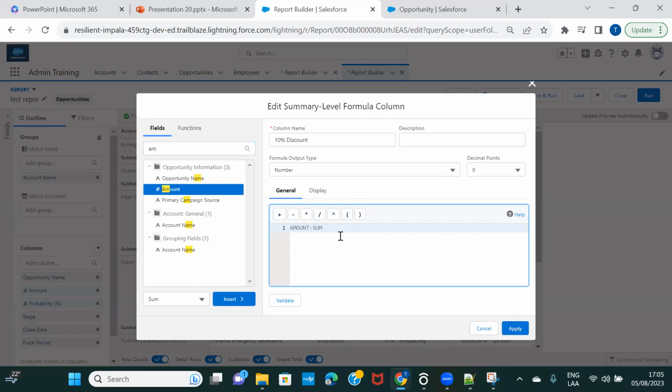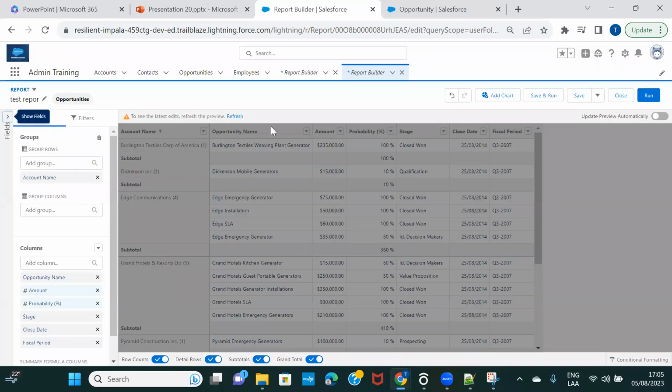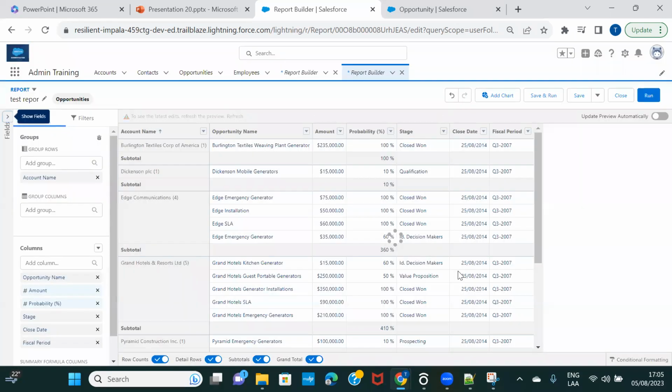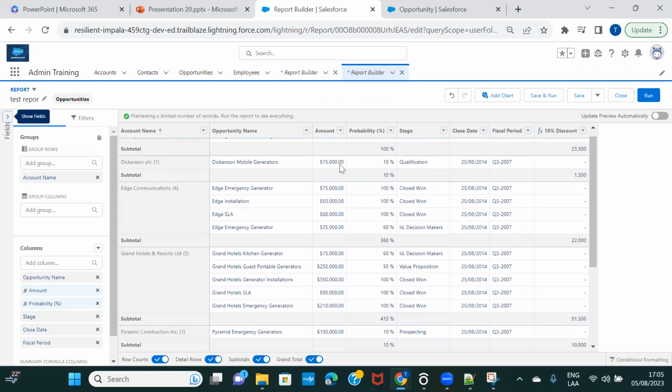Amount, okay, summation of amount, which is good. And then I am applying a 10% discount, right? So 0.1, and that's it. Let's apply and refresh here. Okay, this was the amount, and if you apply a 10% discount on this one, this is the discount value that you'll get. And 10% discount on this one, this is the discount value. This is the discount value for these. Okay, if you sum all the opportunities and you apply a 10% discount, this is what you will get.